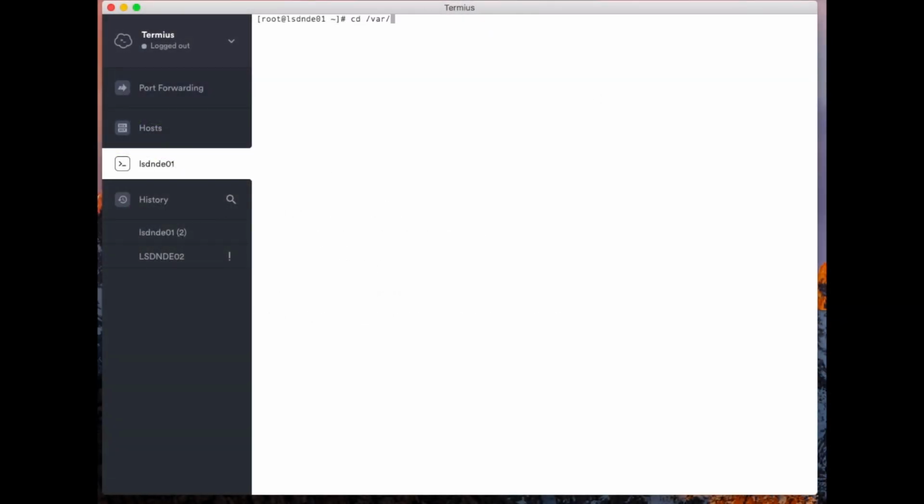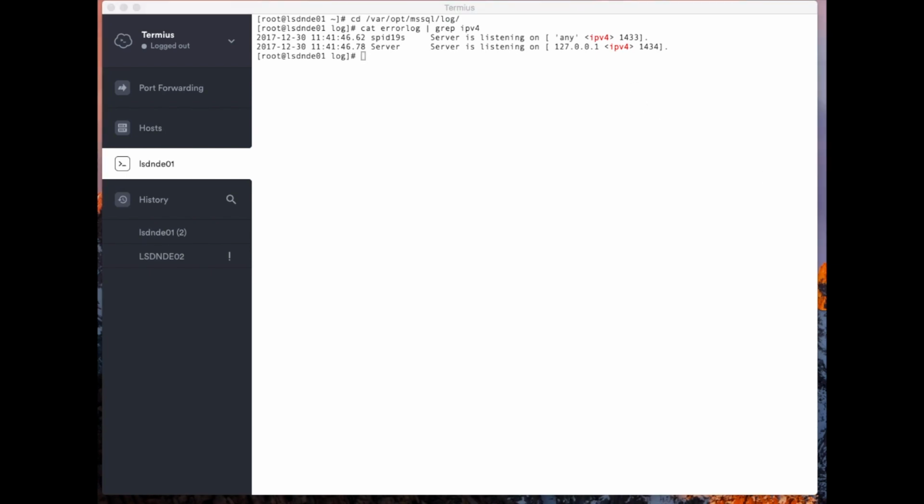To check the default port, first let's check the log directory where the default log for SQL Server is kept. Now let's grep the error log for the keyword IPv4. You see it shows the port number 1433. Now let's update the default port to something different than 1433. We will use mssql-conf set network.tcpport and set it to 4444.